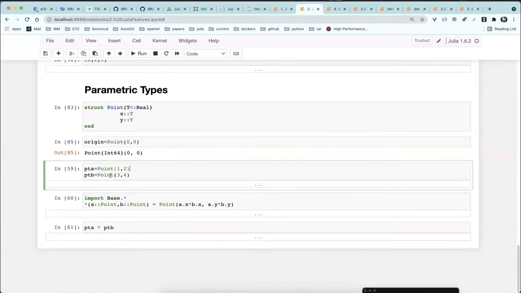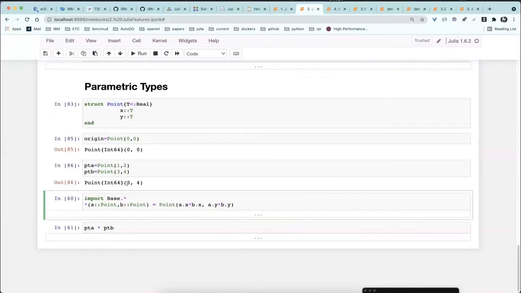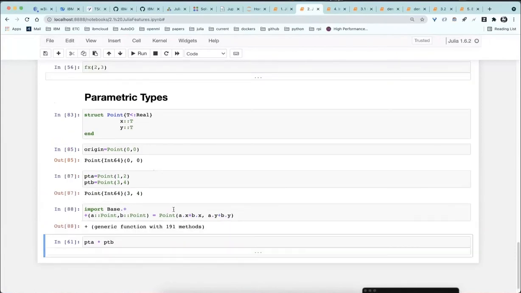So now I can create two points. And then I can create an operator between points. For example, if I want points A and B to be added, I can overload the multiplication. Let me say it's plus to make it easy. And then I will change this to plus. So for example, I want an operation for my customized data type, and say I want to add two points, right? So I can just overload my dispatch, and then I can now add point A plus point B.